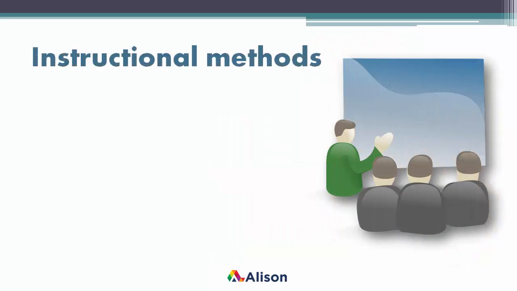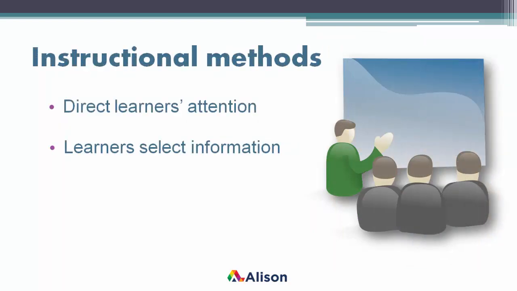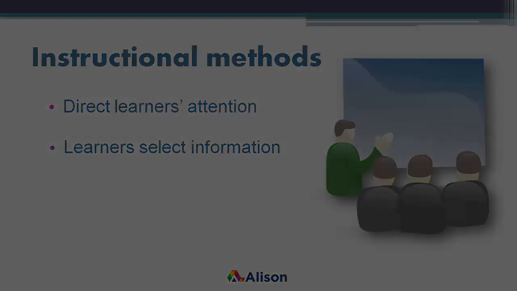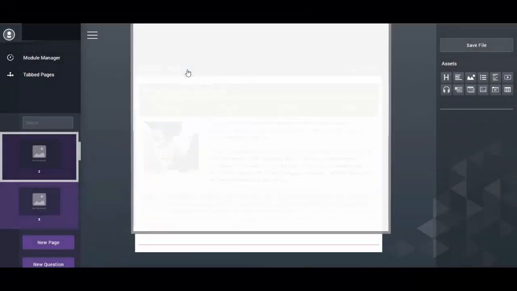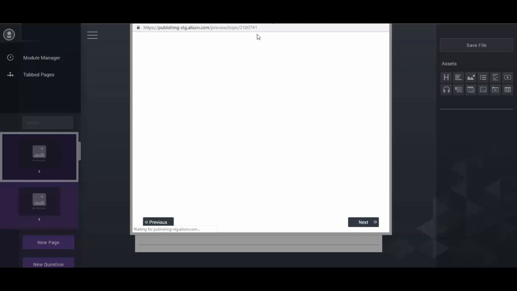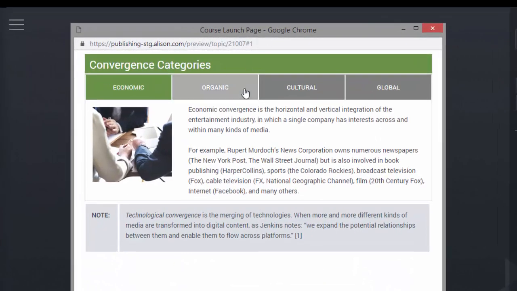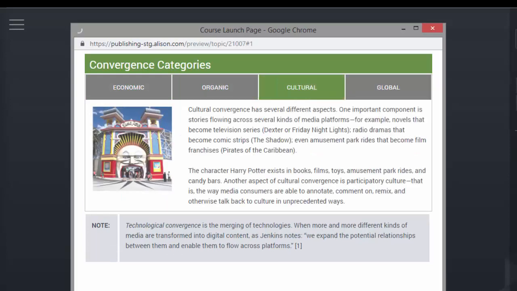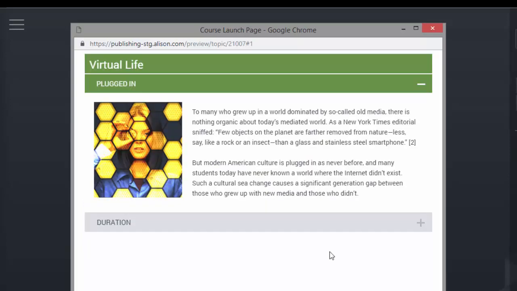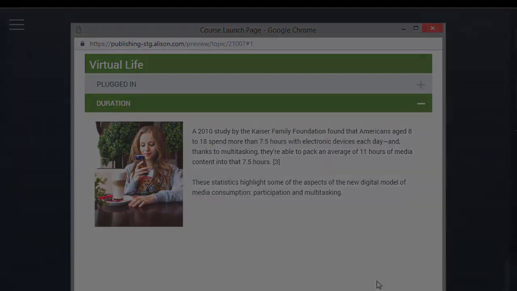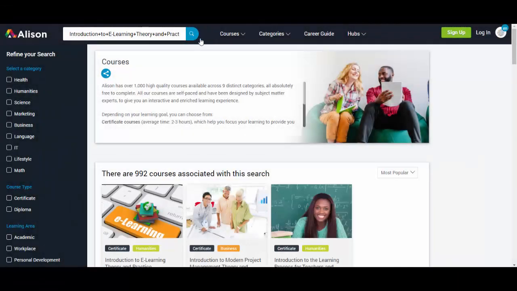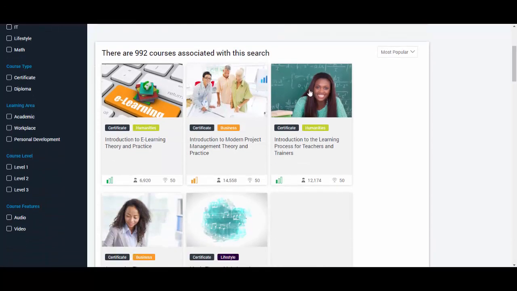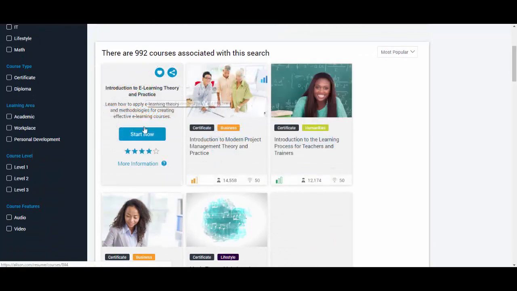The learner's selection process can be guided by instructional methods that direct the learner's attention. For example, with regard to using the Alison publishing tool, publishers must choose and display text carefully, highlight important words and phrases, and select images that reflect the subject matter. You can use the course Introduction to E-Learning Theory and Practice on the Alison website as a style guide.